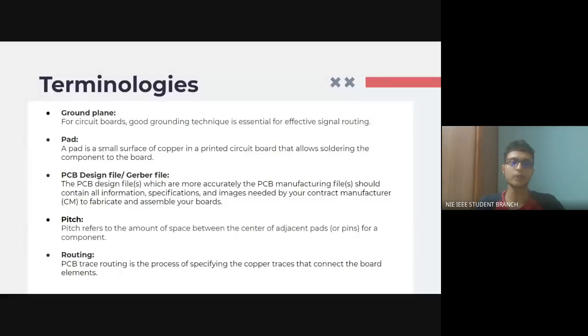Next, coming to the pad, as we spoke about in through-hole PCB. A pad is a small surface of copper in a printed circuit board that allows soldering the component on the board. Take the example of a through-hole PCB, where once you get the PCB home, you'll see a lot of holes in that. Those are the holes where the components must be inserted. Say suppose a resistor is to be inserted. That is what is called a pad.